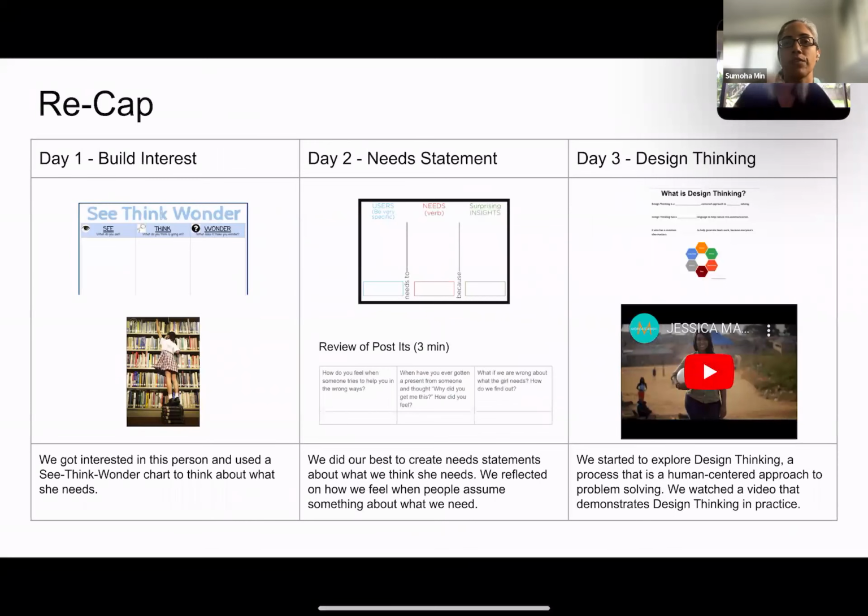So here's a recap, right? So the first day we got interested in this person in this picture, right? We used our See, Think, Wonder chart to think about, oh, what does she need? All right. We did our best to create a need statement about what we think she needs. But then we reflected too on like, well, we're making a lot of assumptions here. And how do we feel when someone assumes what we need? Right. And then we started to look at, okay, well, maybe we can use design thinking as a process, right, to solve problems or to figure out what this person needs and solve something for them. And we watched this video that demonstrates design thinking in practice.